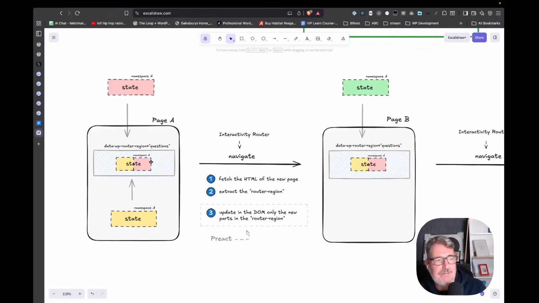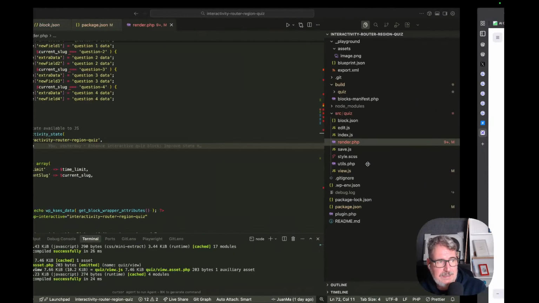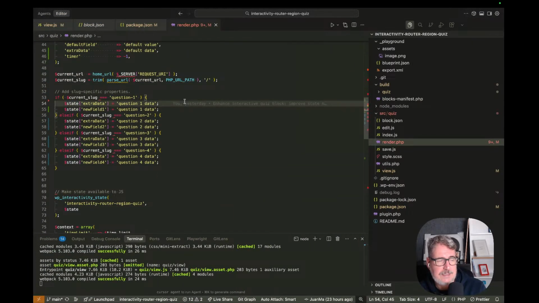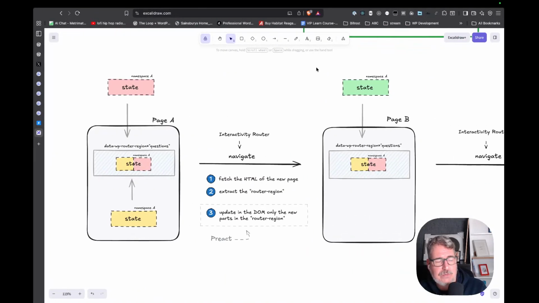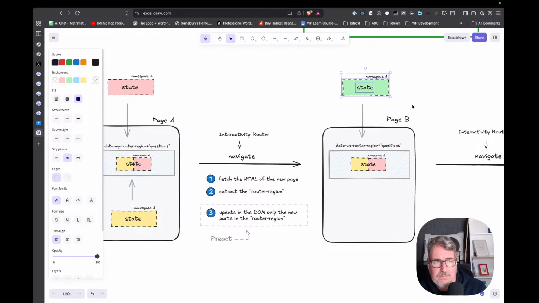But what happens if I navigate to a new page? I have the global state in the client, but I do something like this. For specific pages, I want to add some information. Maybe I want to add some new fields, or maybe I want to initialize some data for specific URLs. So in that situation, I have a new state in the server defined for that page, and then I have still some value in the client.